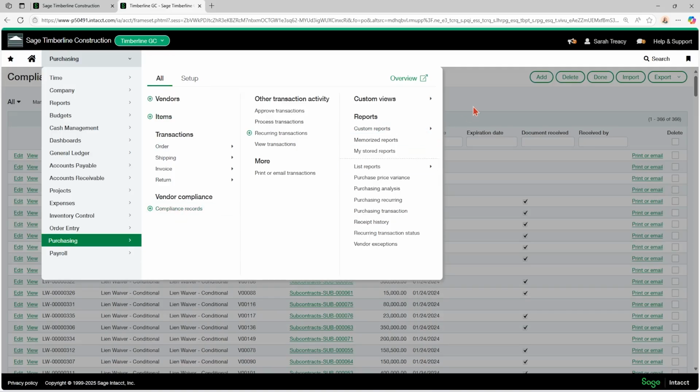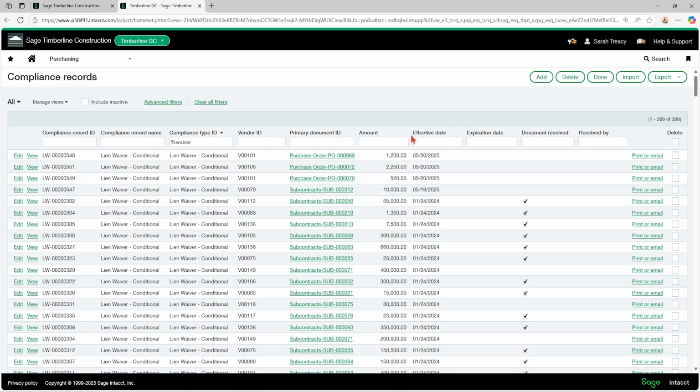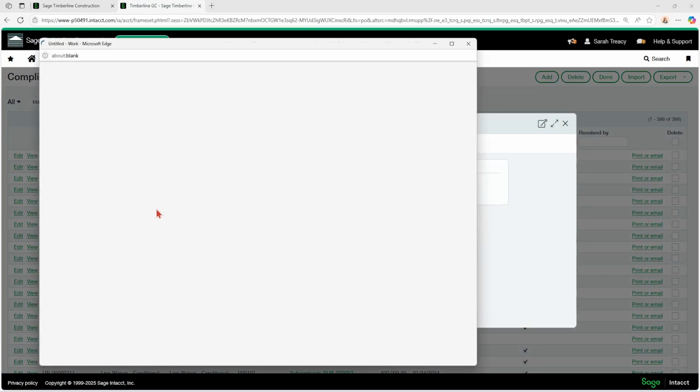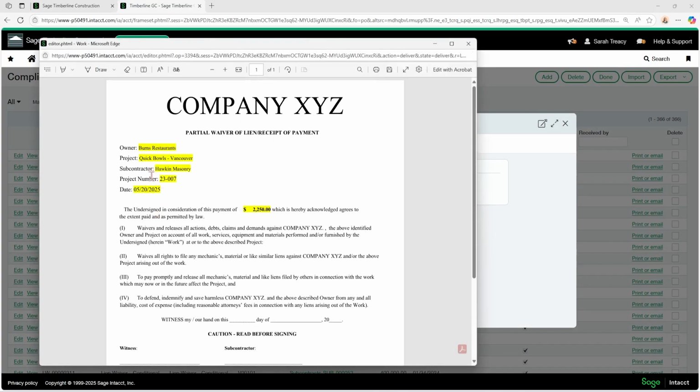So let me just show you a template that I have in the system here. So if I come into my records, I have my lien waiver here. And if I go print or email and I take a look at that, here is just like a typical example of a lien waiver that we have that we could put into the system for you. Obviously, you'll have your own and you'll want to get it as close as possible to that, but it's basically going to be these same kind of fields. You know, you want to pull in subcontractor, project, amount, etc.